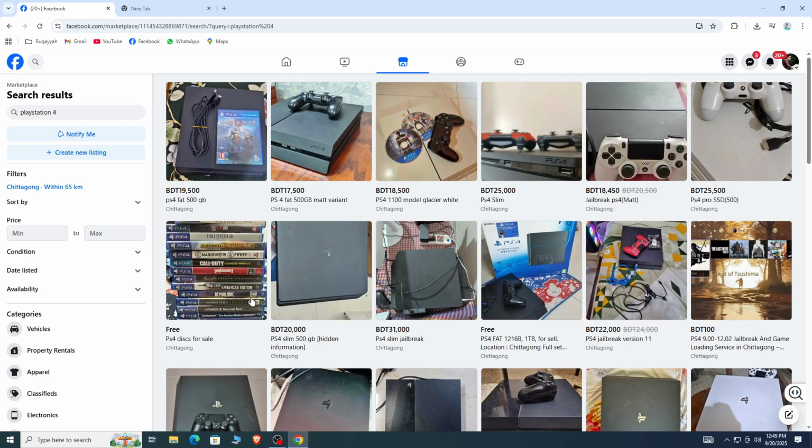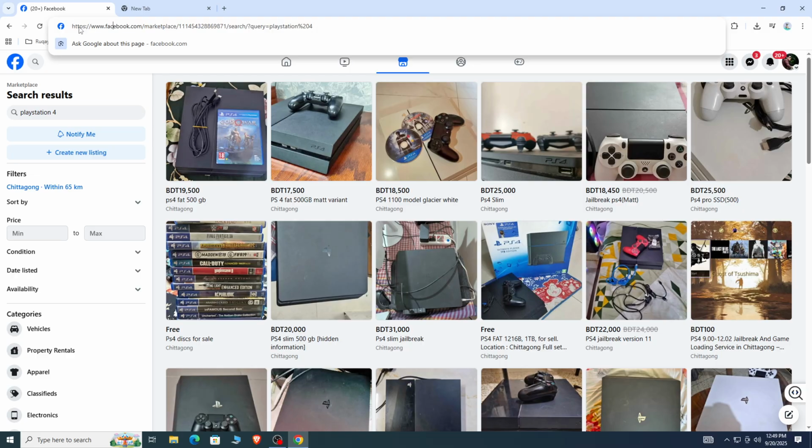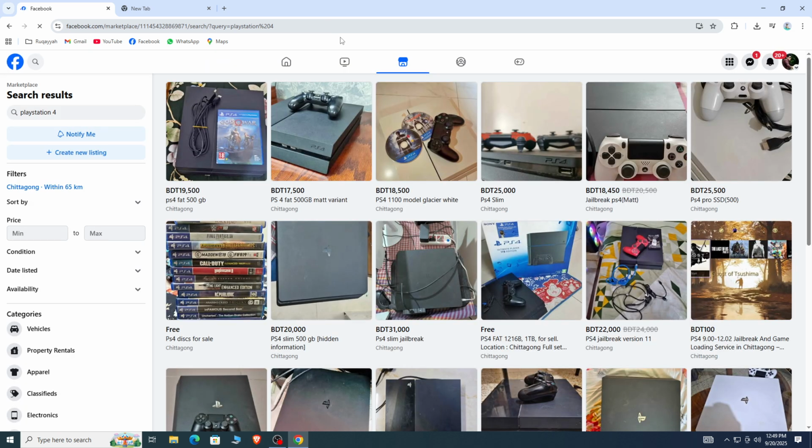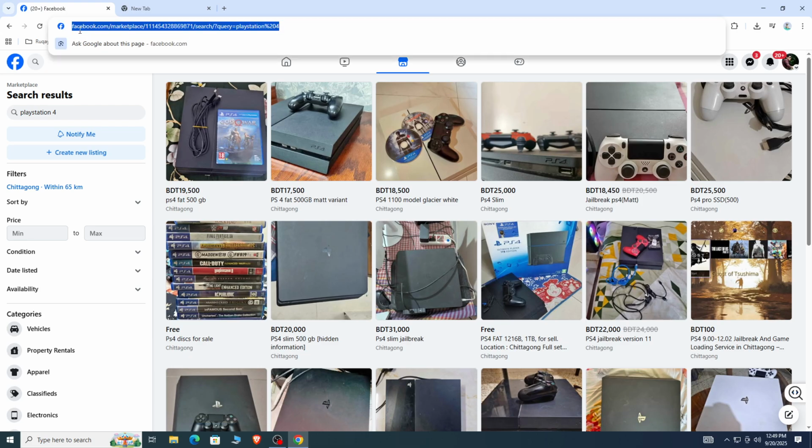Now, here's the trick. Go up to the web address bar and replace the www with just the letter M. Then hit enter. If it doesn't refresh right away, make sure you keep the HTTPS part of the address, only replace the www dot. Then press enter again to load the mobile view.